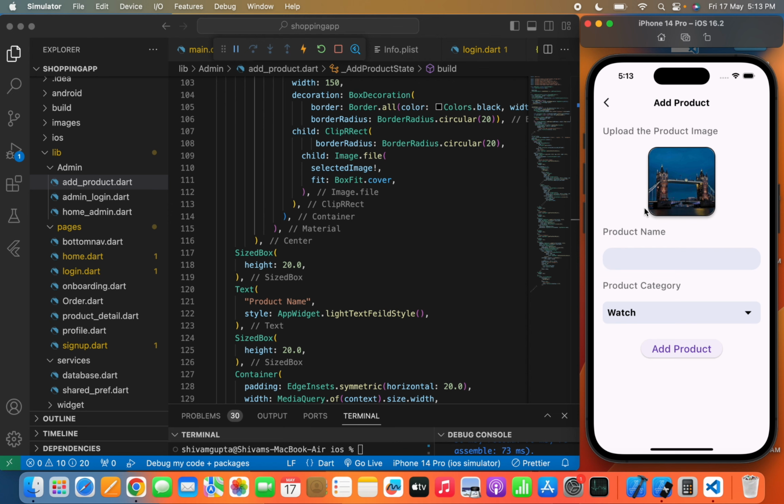So this is it from this video. In our next video, I am going to show all the data that has been uploaded in the Firestore database, I mean the products, on the user side of the app. And we are going to add some more things, like the user can press that respective product and can use a Stripe payment gateway to place the order, and after placing the order we will show all the details in the admin panel.